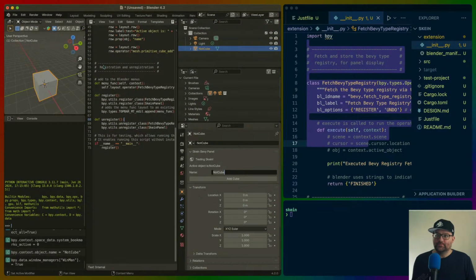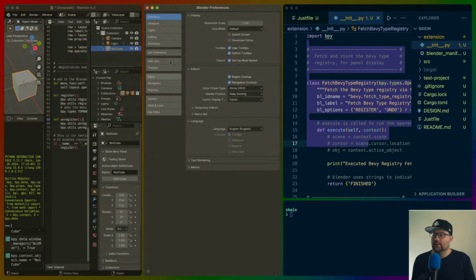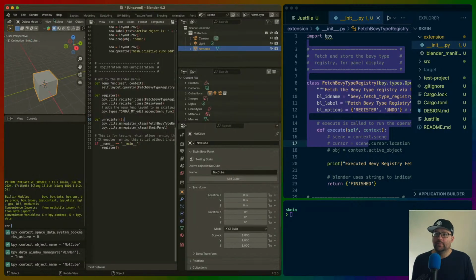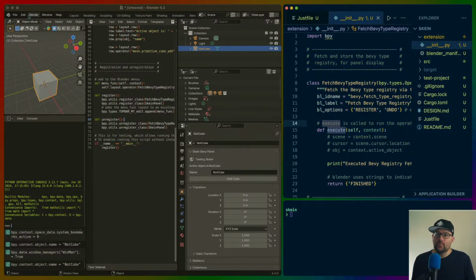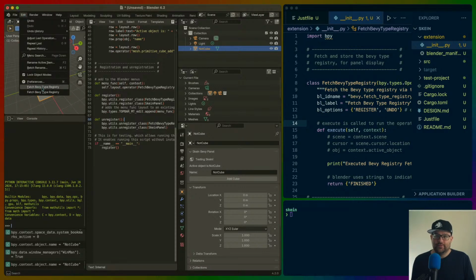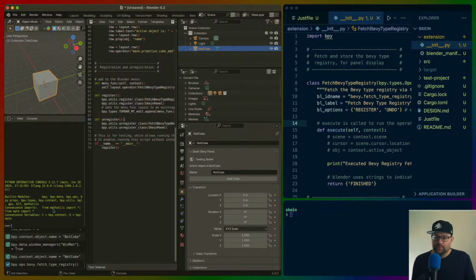Or I do have some things enabled too. In preferences, you can enable Python tooltips here. Python tooltips is really nice because you can just hover over any of these menus and it shows you what the Python ID is for it. That's how I got this fetch Bevy type registry function into the menu here, which runs and doesn't really do anything at the moment.